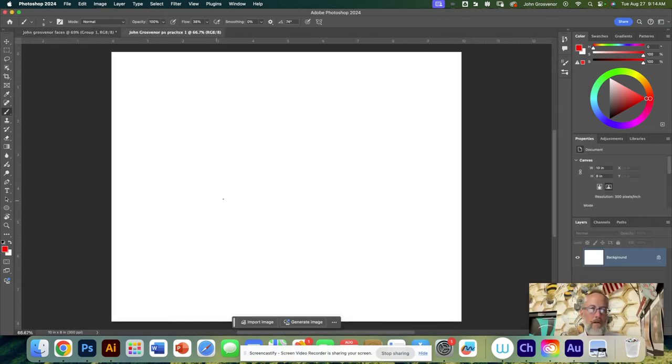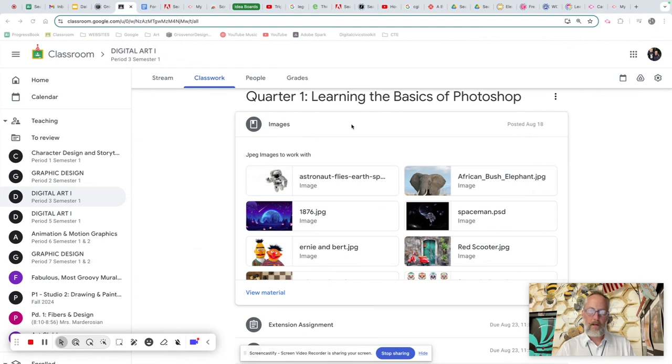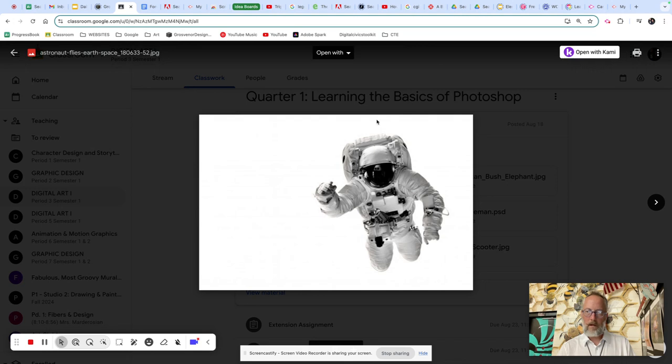Okay. Now, once I have my blank document, I'm going to hit Command Tab. I'm going to go back to my Google Classroom, and in Google Classroom, I want to go back to this file. Inside of my images file, I want to grab this astronaut file. I'm going to click on her, and that's going to give me the image right there. Now, I would like to copy that into Photoshop.